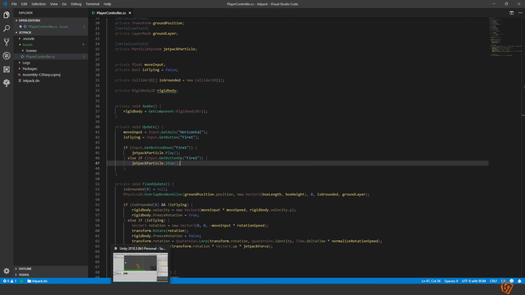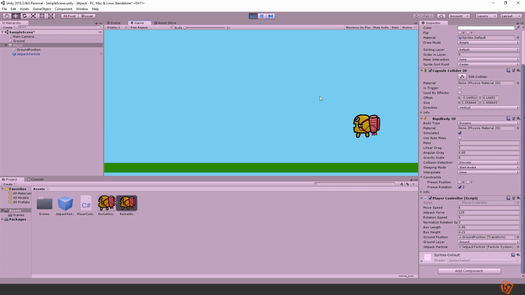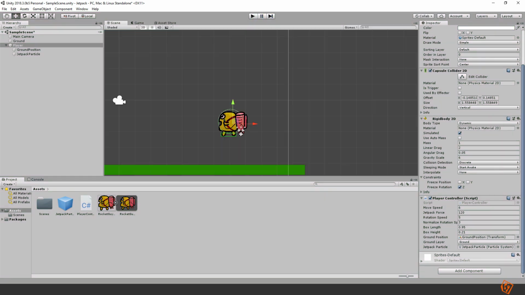Okay, let's see if this works. Let's drag the jetpack particle to the jetpack particle field. So now I can see that it's oriented correctly and everything works as it should. Perfect. Alright, great. This concludes part 1. In the second part we will implement the fuel system. See you then. Bye bye.